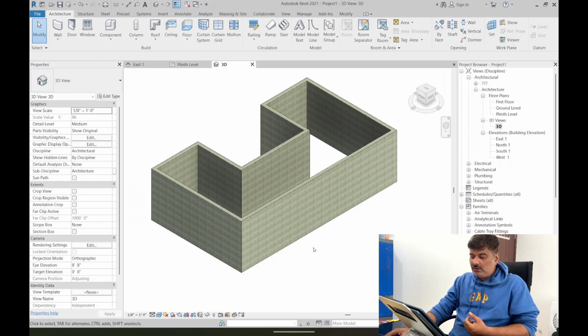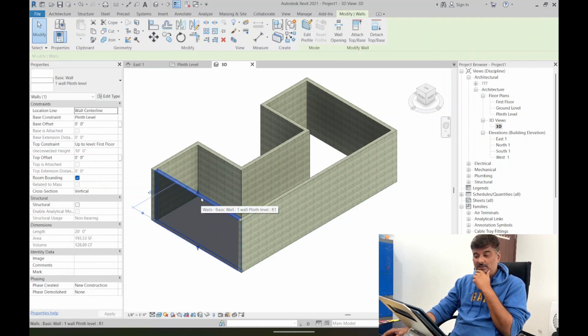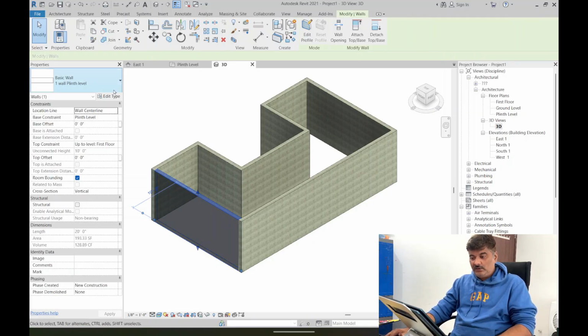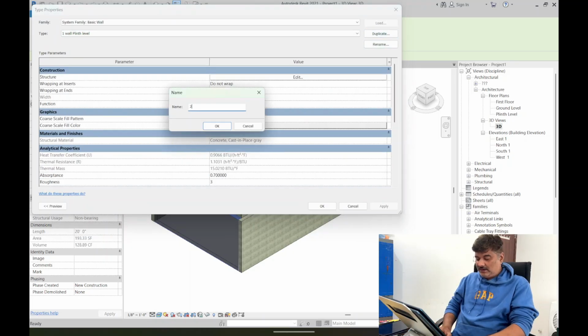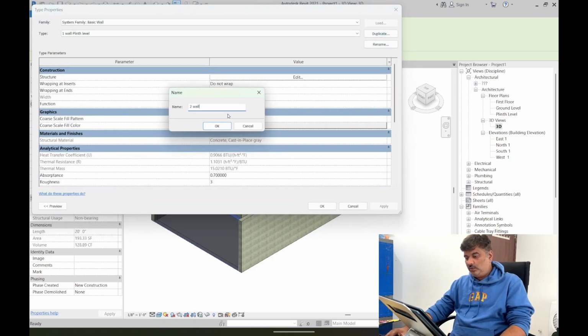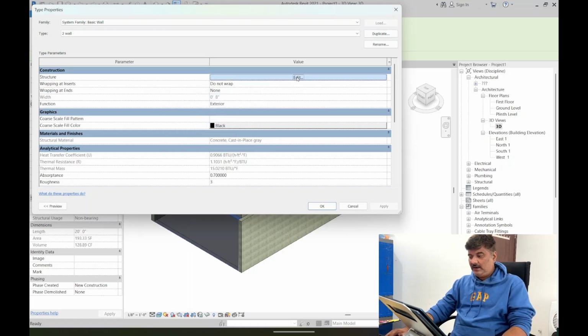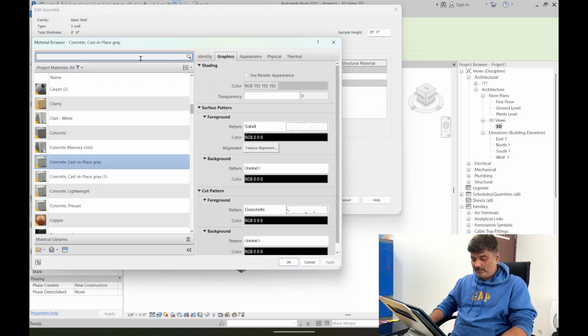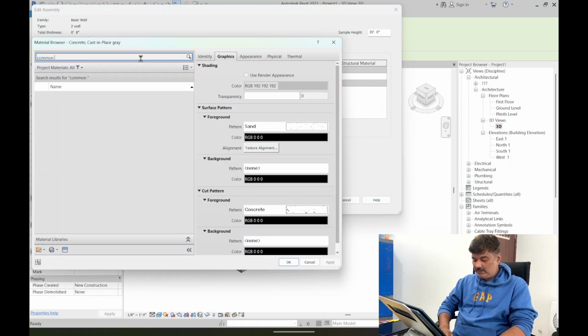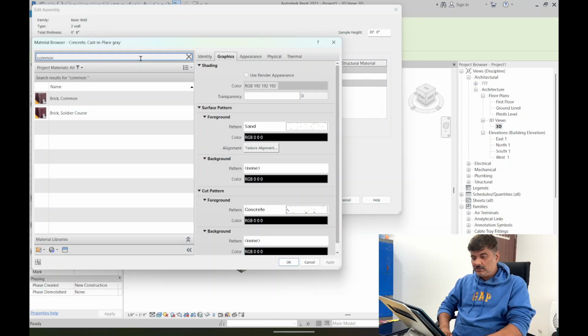Now I want to apply a new material to this wall, only this wall. So what do I do? I go to edit type, I again duplicate, I say to wall, okay. I go to edit, I want the same thickness, but now I want a wall which is made out of bricks. So I say common bricks. But I am not happy with what options I am given here. So I want to create my own material. So how do I do it?